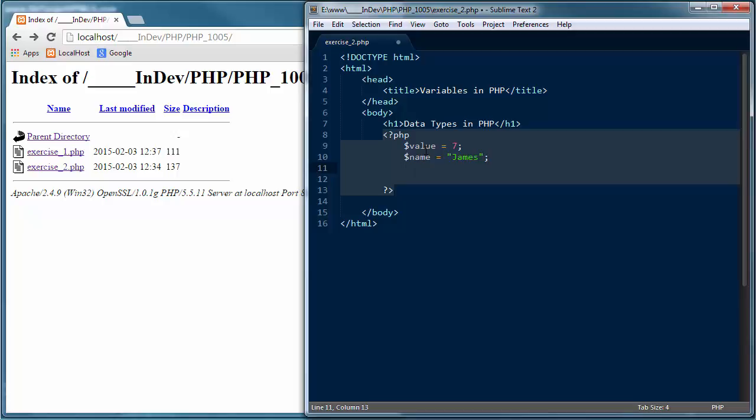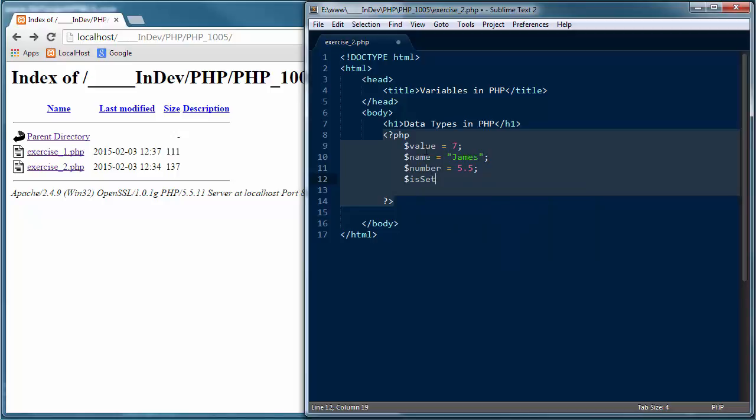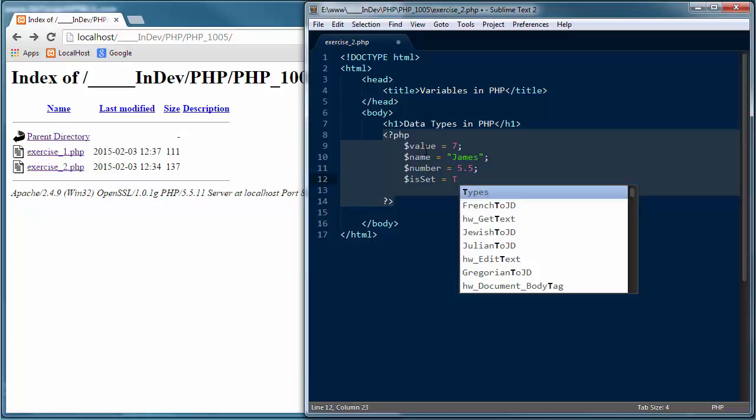I'm going to create a variable called number, and I want that to be 5.5, with a semicolon. Let's create a variable called isSet. I use this variable a lot as we're working with arrays, and I want that to be set to true.